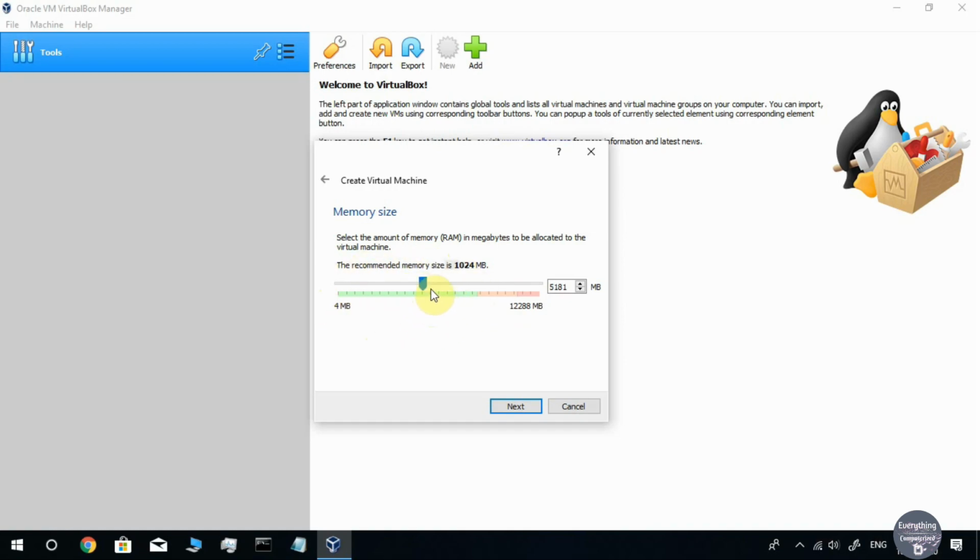So I'll choose 4 GB of RAM for my virtual machine, that is around 4096 megabytes. You can calculate the amount of megabytes from the number of GB by multiplying 1024 with the amount of GB you want. As I want 4 GB of RAM, I'll multiply 1024 with 4 and I get 4096 megabytes.